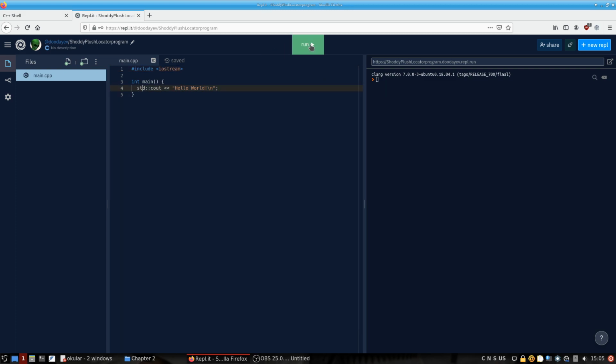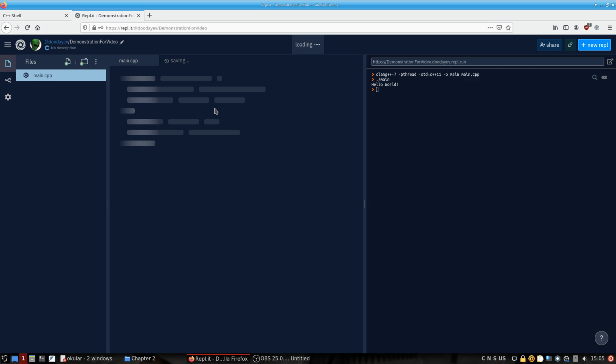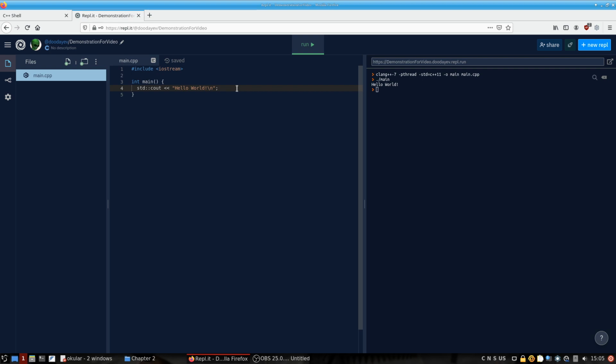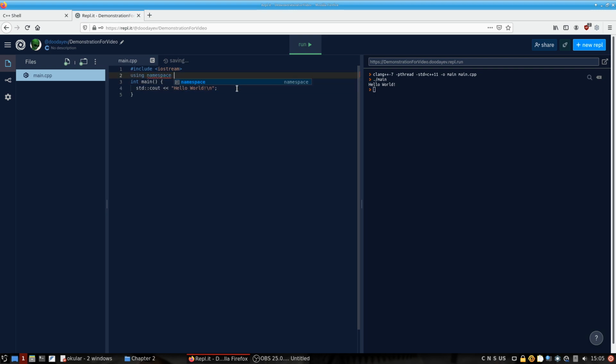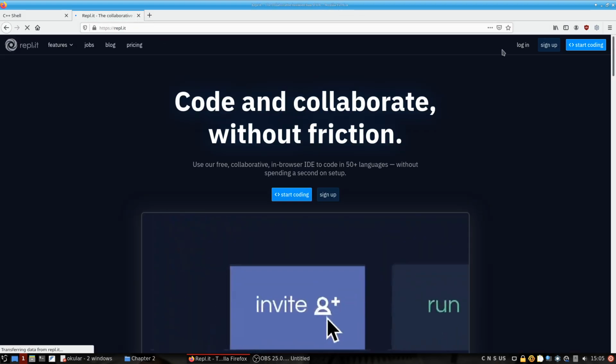So we've got a hello world program. We can just run it right here, and I can name this whatever, demonstration for video. That saves it. It's been a little slow today, it seems. Make a small modification to this and run it. Even if we leave here and go back to it, it will still be there.